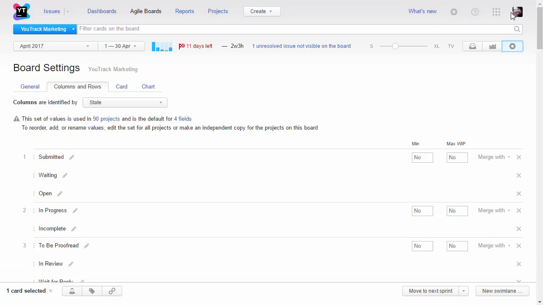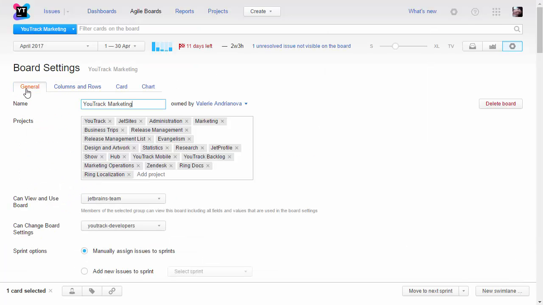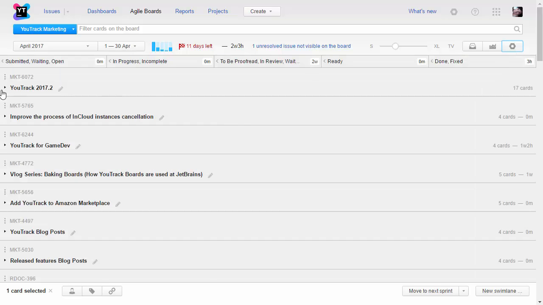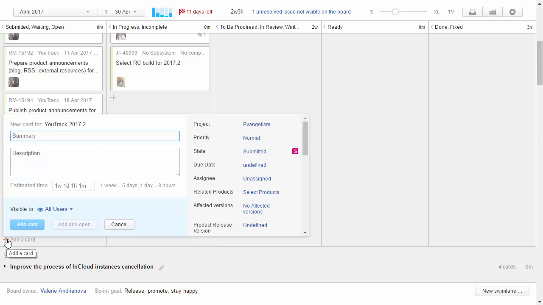The board's configuration is pretty tricky as we track issues from 20 projects on the board, including marketing, YouTrack, Hub, design, and websites, each of which has its own set of values for the state field. For example, some projects use done instead of fixed. We manually assign issues to the sprint because we only take issues related to YouTrack and Hub from this whole bunch of projects. We initiate a lot of the tasks that we assign to other teams, so we normally create them right on the board.